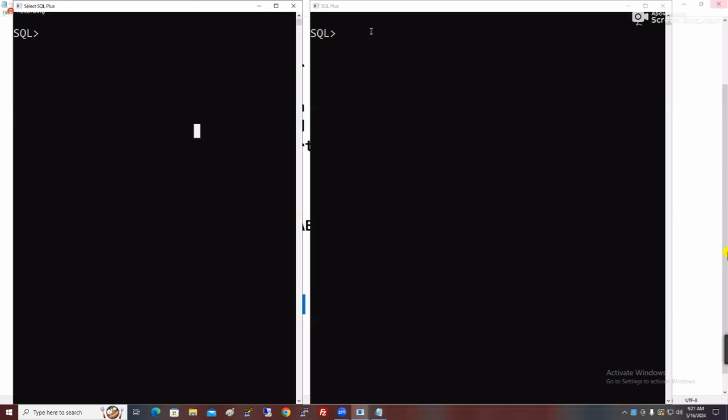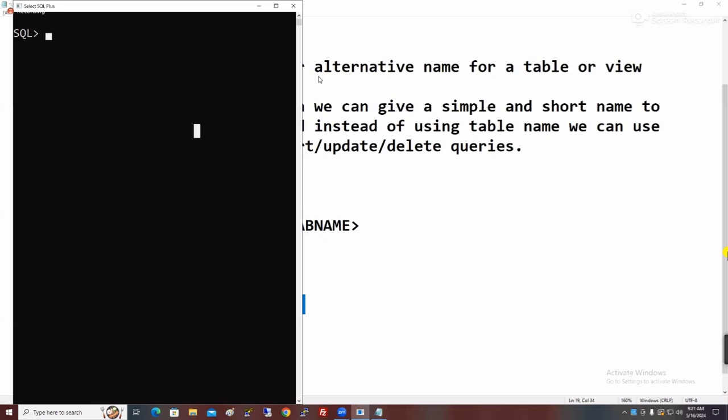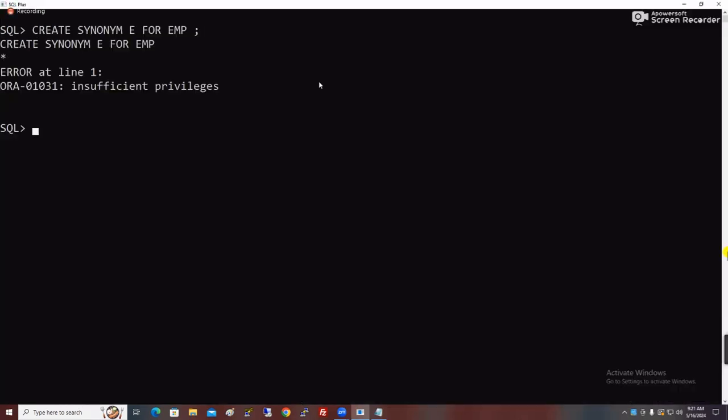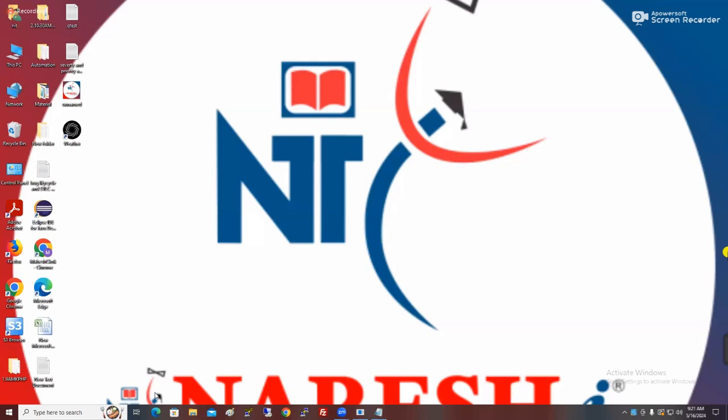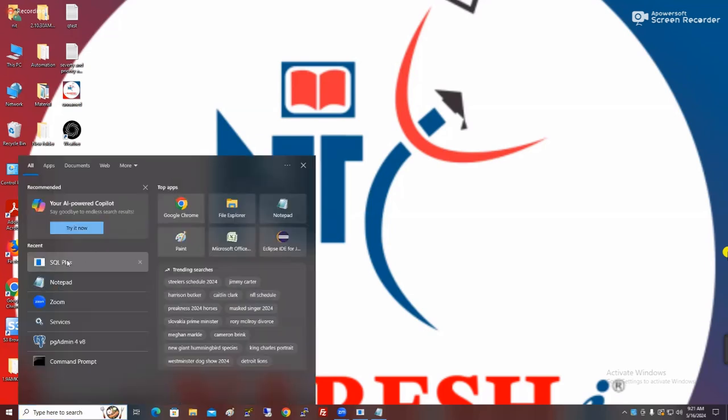Okay, now create synonym. The synonym is created? But what is it saying? Insufficient privileges. That means you don't have permissions. Give the permissions. Who has to give the permissions? The DBA, the admin. Grant. Who has to give the permissions?